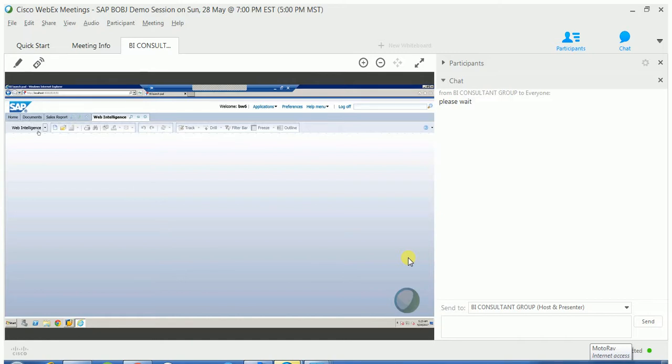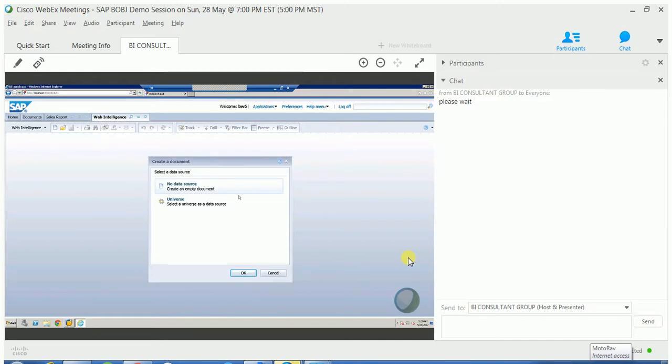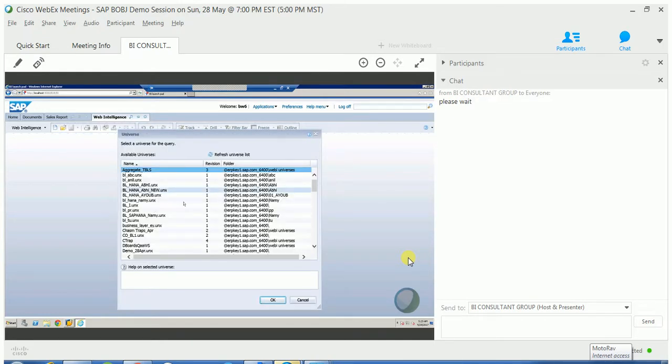Let's create a report. When we are creating a report, it's very easy, just like what you use in Microsoft Excel or other tools. It's easy. So these are all the available universes. Here a lot of universes are there because students are creating their own universes and publishing them to the repository. That's why you can see them.